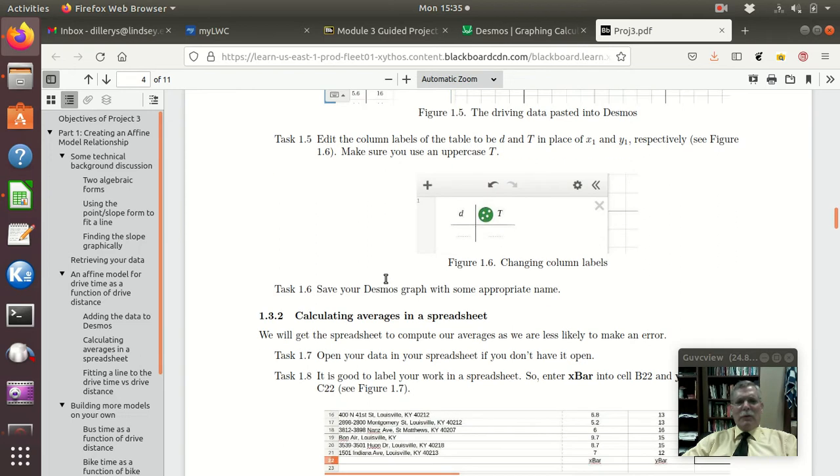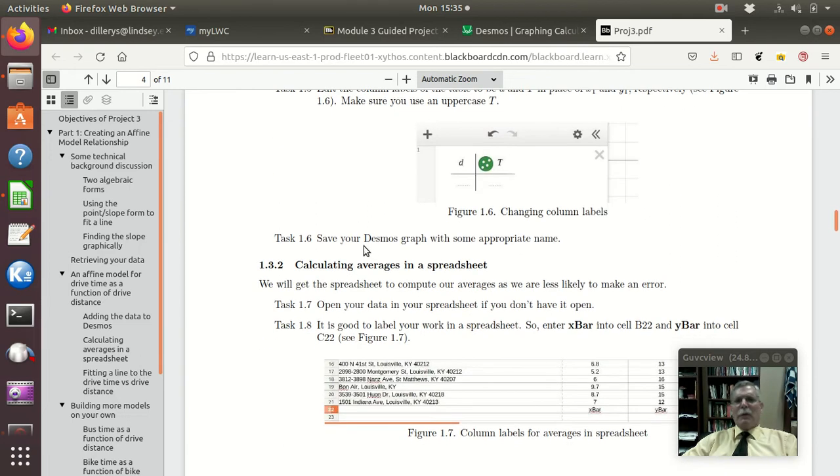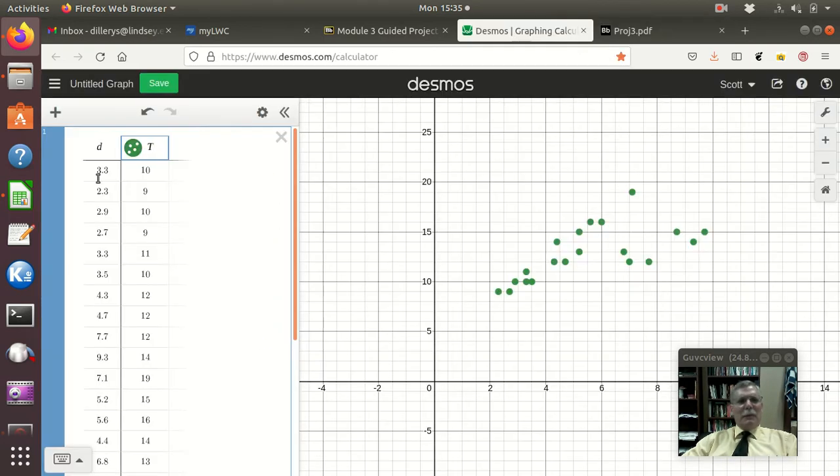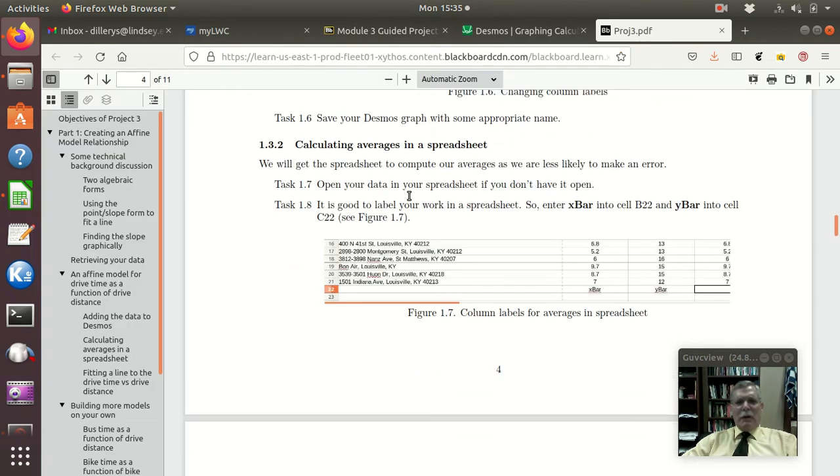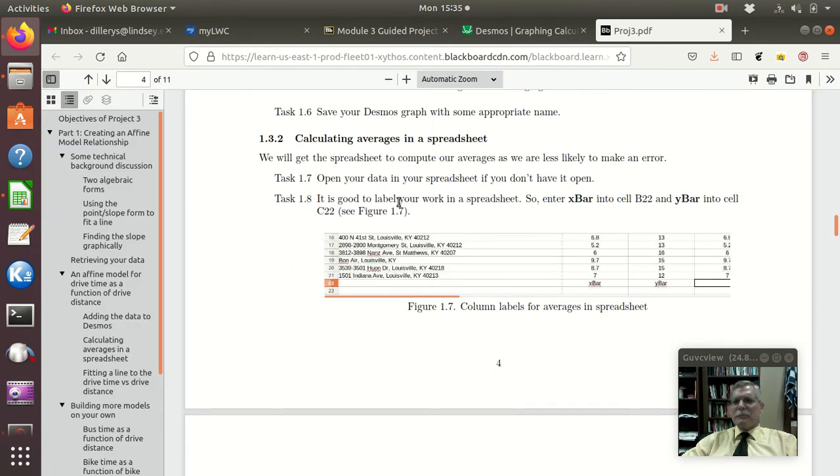That says do that. Save your graph. I'm not going to save it, but you just click save and give it a name, a reasonable name, and you should be good. And so now we need to have our averages. So if you happen to copy that data and close your spreadsheet, it says open it back up again.